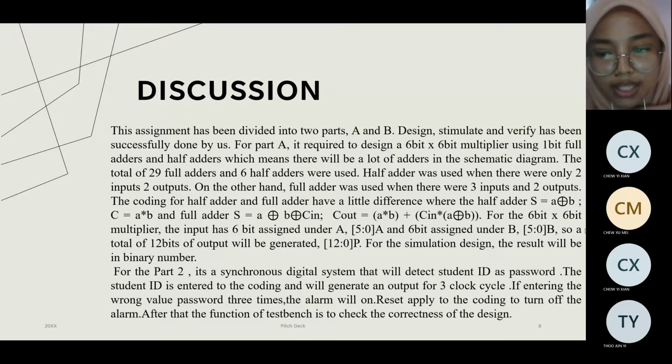For the half adder and full adder, the coding is a little different: the half adder is simpler and the full adder is a bit more complicated. For the 6-bit multiplier, the inputs are 6 bits, assigned under A and B, [5:0]. So a total of 12 bits of output will be generated, [11:0]. For the simulation, the result will be in binary numbers.